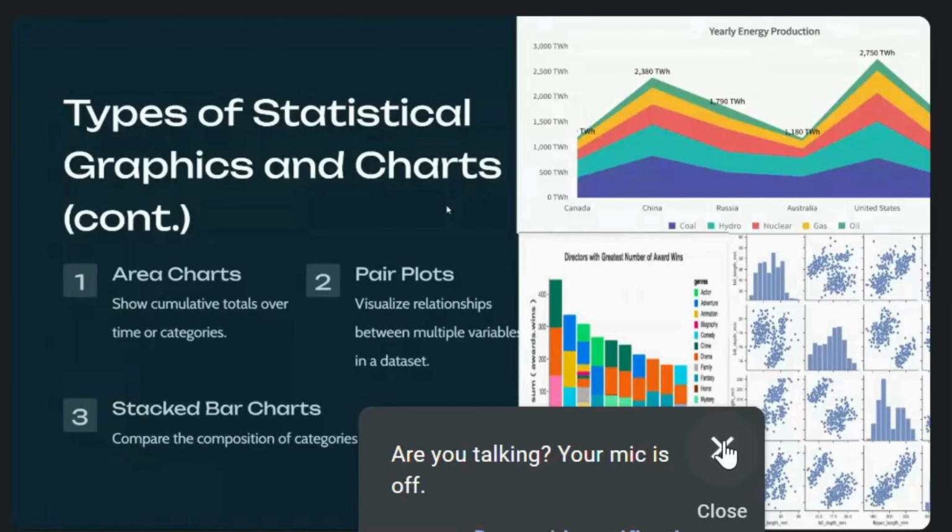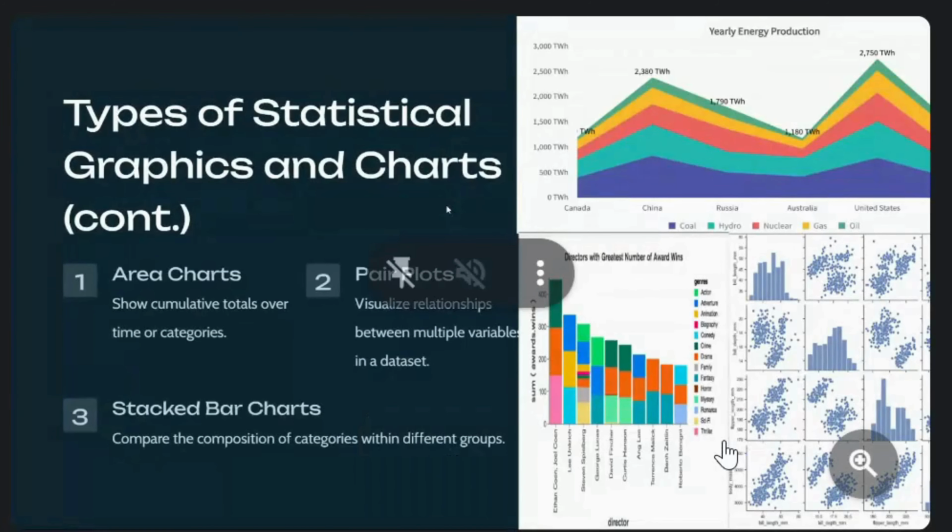And even the pair plot. This is how a pair plot looks. A pair plot is a graph that visualizes the relationship between multiple variables. As you see here, a pair plot should present more than one variable, multiple variables within a single chart.